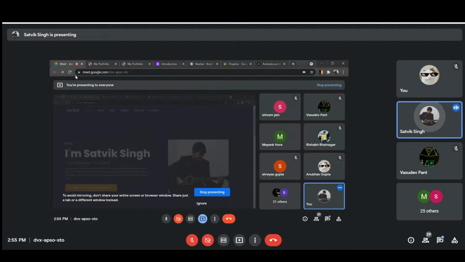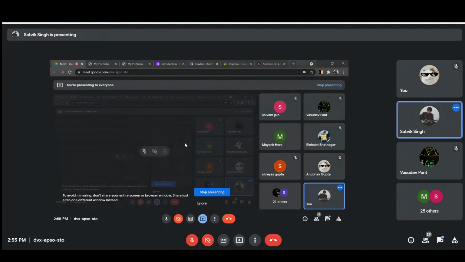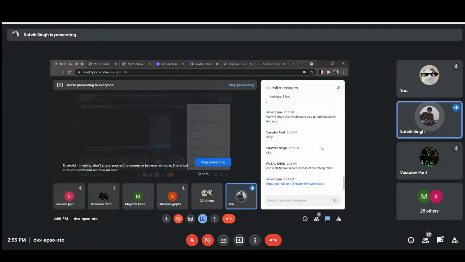Cool. So now, any doubts, anything that you guys have? And I hope you guys did understand. Can you please try live server instead of switching tabs? Faisal, for a live server, I would have to teach you guys Node, and it requires the knowledge of JavaScript. So right now, it's just HTML and CSS along with Bootstrap.